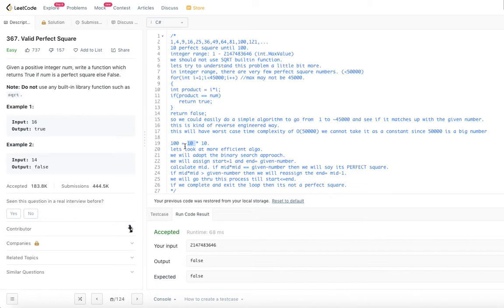That means we will be able to do that in the logarithm of the given number. The logarithm of the given number will always be less than order of 50,000, so we don't actually need to do 50,000 operations. Order of logarithm of the given number will be much less.